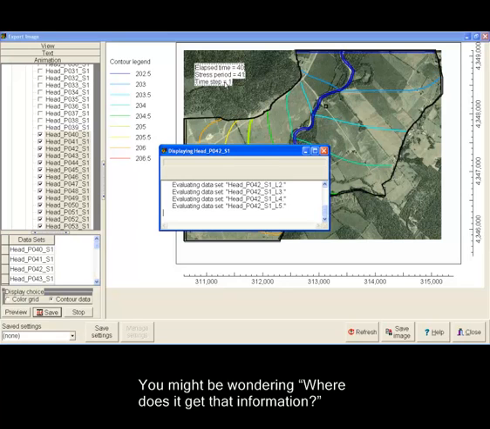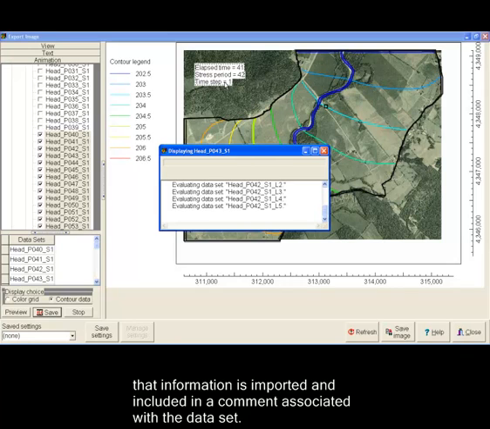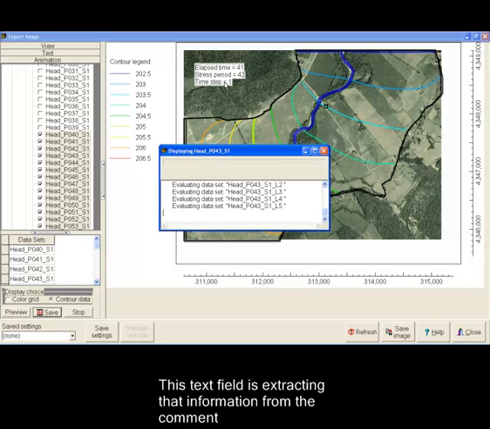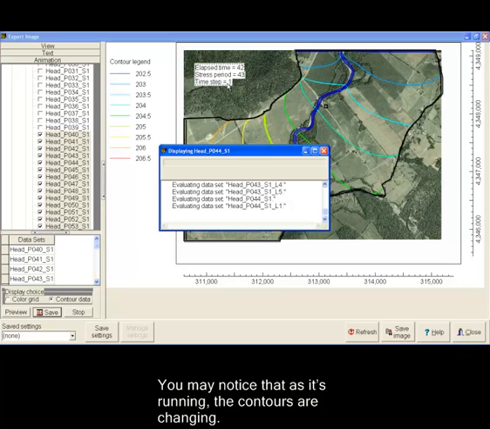Now you might be wondering, where does it get that information? When you import your model results, that information is imported and included in a comment associated with the dataset. So that information is right there, and this text field is extracting that information from the comment each time it changes the dataset that's being displayed. This is going to continue to run.